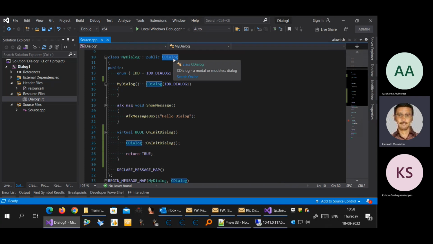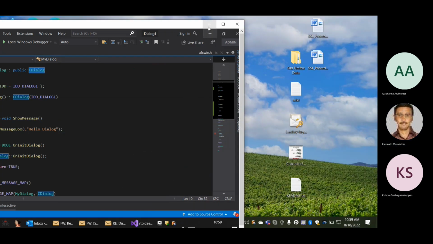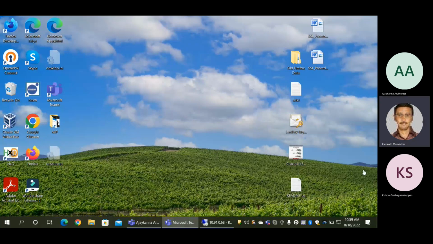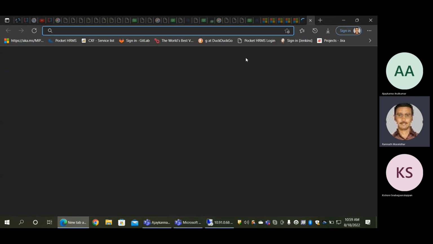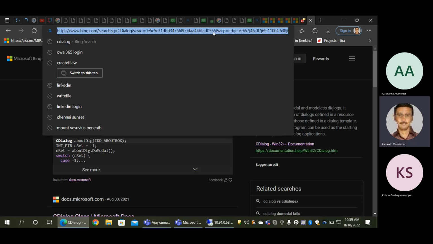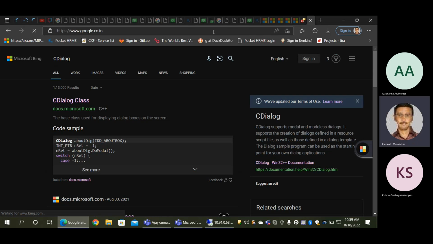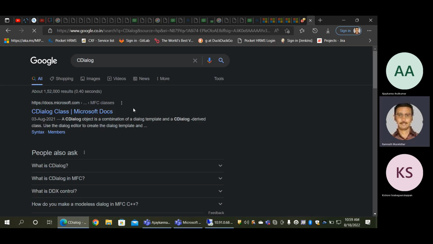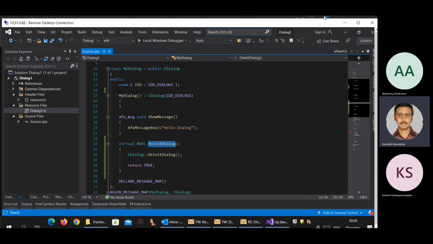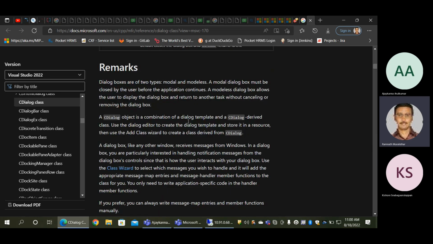If you just see the help for this CDialog, they would have suggested that we have to override this OnInitDialog. Okay, maybe somewhere here.